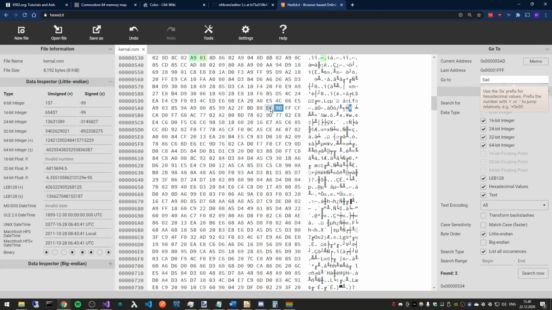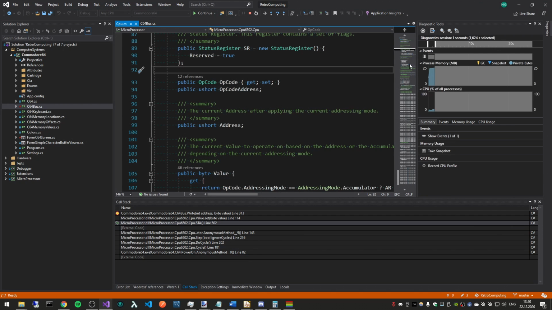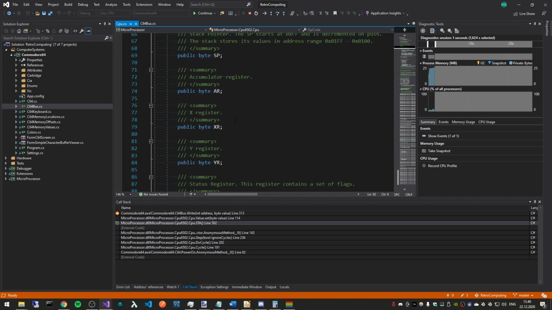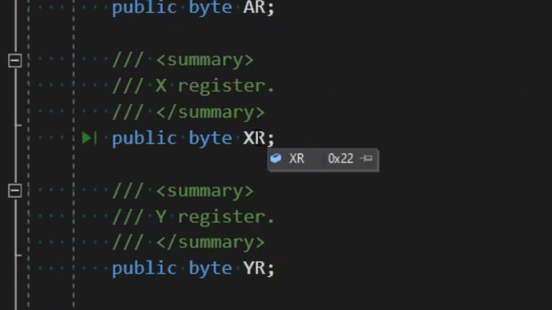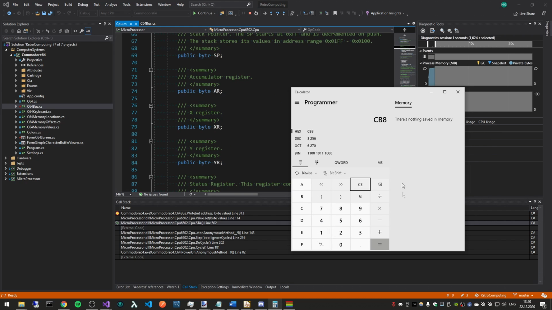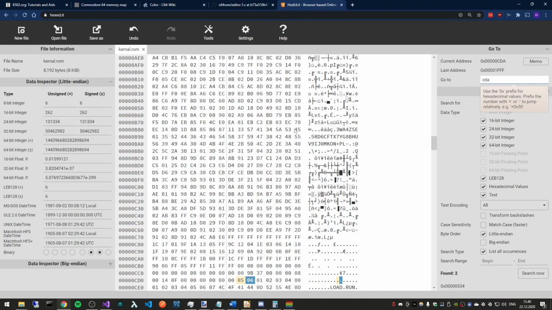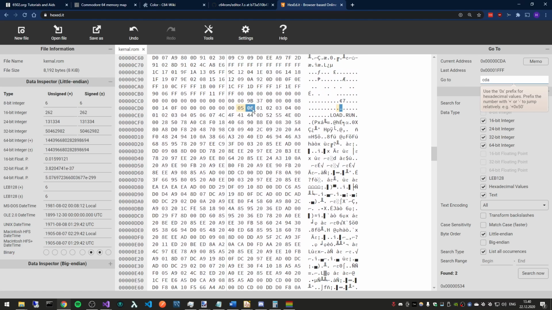And we have the CB8 again. So let's just do CB8. But then let's have a look at the X register. And there we go. So the X register is now 22. So that's been changed. So let's do plus 22, which gives us CDA. CDA takes us straight to that 6 value. So that is going to be the background color.